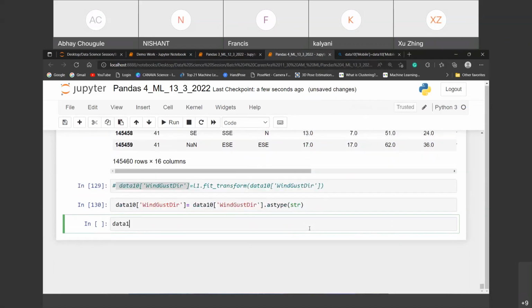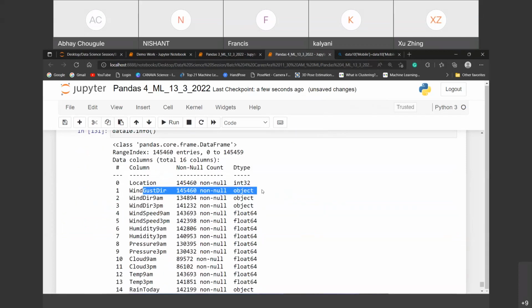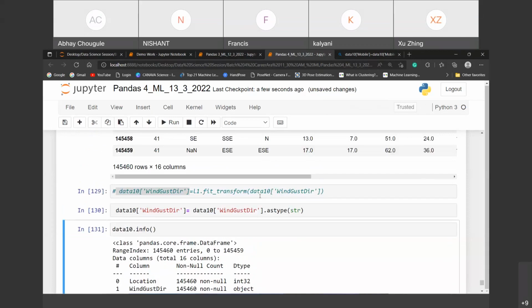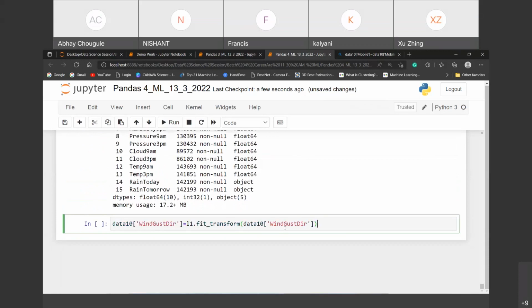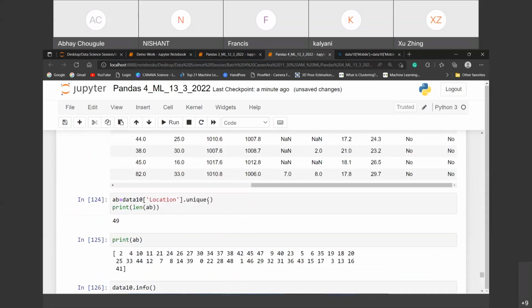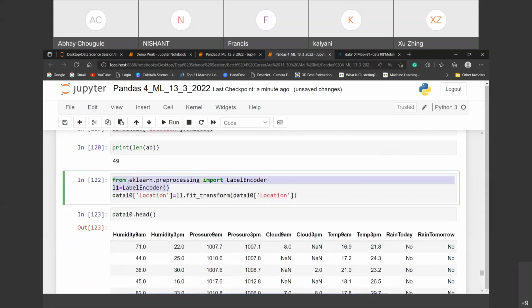Now check out data10.info. Check the wind guest directory. This is now converted into the object. And now I am going to apply this same code. Fit transform. See what I have used. Only one line I am using from that code. Why? Because I have already created the object, L1 equals label encoding, above here. So no need to use this code once again. Once you apply it, leave it here and use this column only, right?